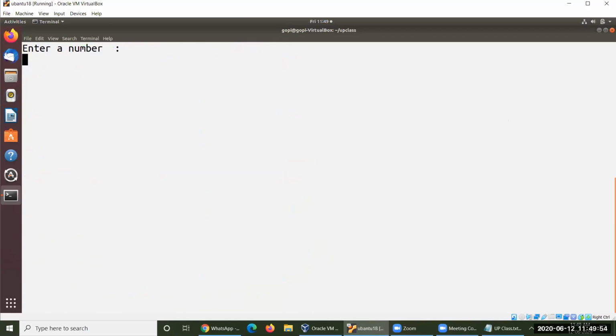Okay, enter a number that is 8, which is positive. And let me execute one more time. That is 0, which is 0. Let me execute -8, which is negative. Okay. So nano ZD.sh.